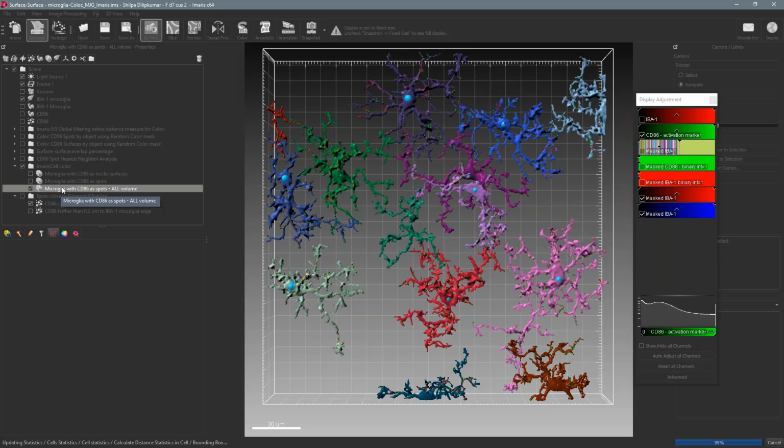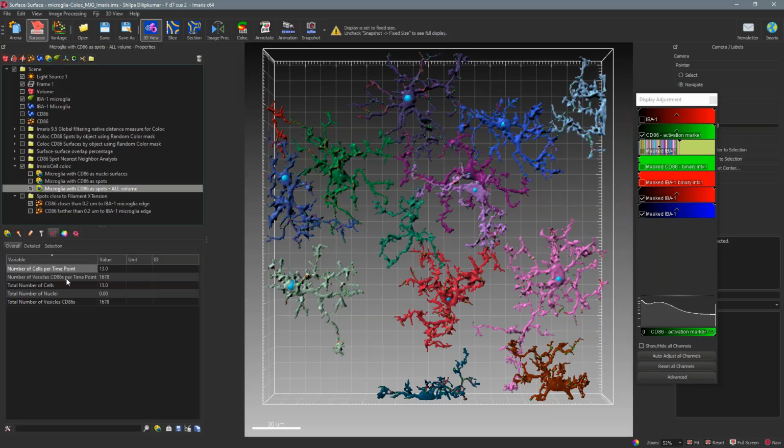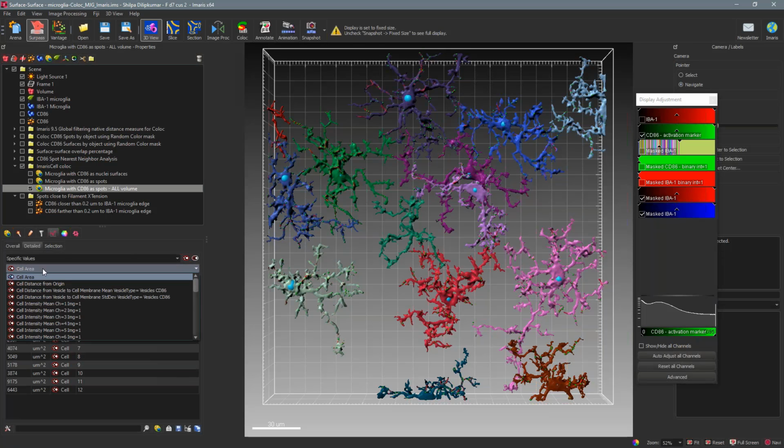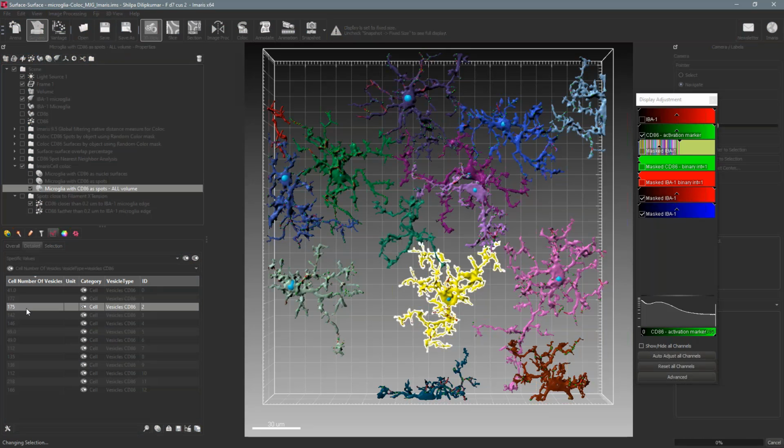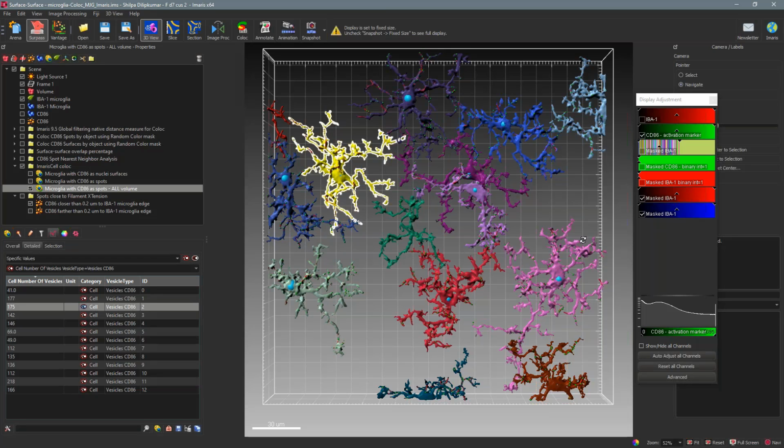And so once it's done, we'll be able to look at the statistics here under detailed, and we can get a bunch of numbers in terms of number of vesicles per cell. So each one of these, this one has 41 spots, 177, you have 175. You have that type of quantification really easily within the data set.